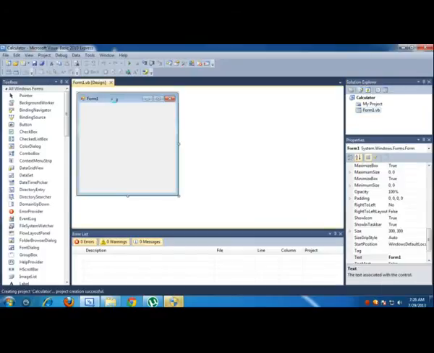Once you are on the form, click on the form and go to properties and type in the text calculator. You may give it any name, but I'm going to keep it calculator. Once that is done, you can create some buttons and text.